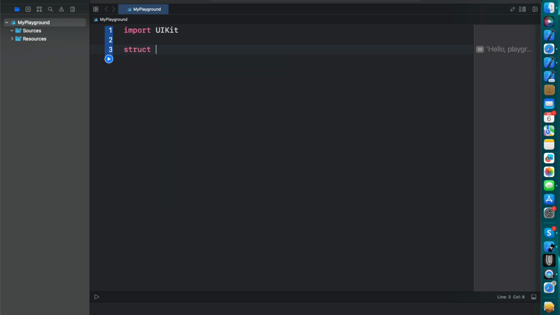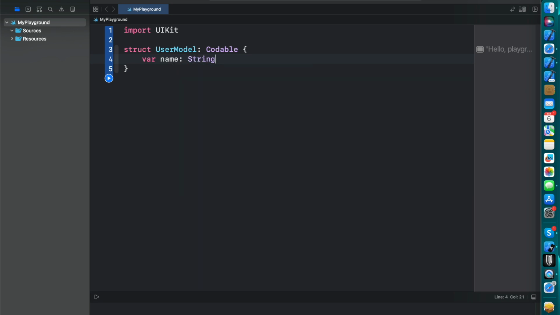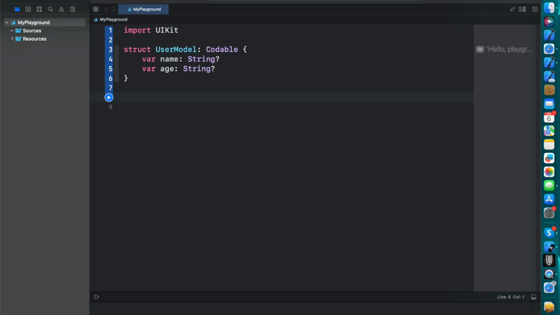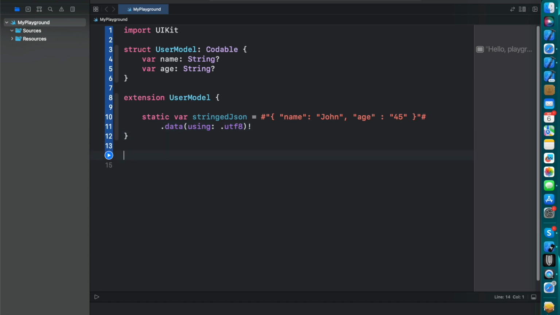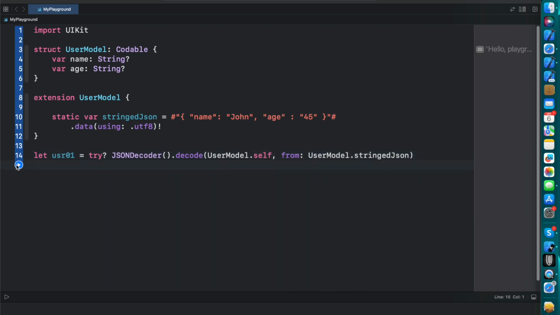Very well, let's build everything using a Swift playground. First of all, let's start to create a model, a simple struct with name and age. Both our properties are strings. Now let's create a JSON extension with a string that will simulate our JSON sent from the backend. Let's decode our model and run our playground. As you can see, the parse is a success.